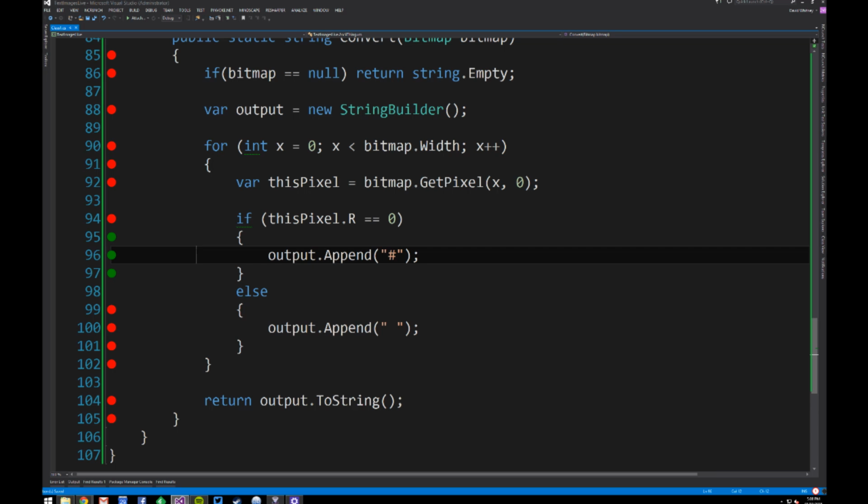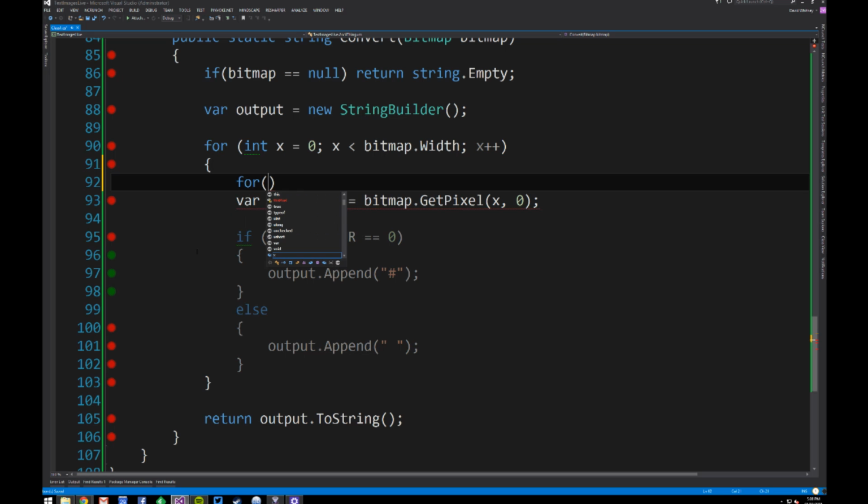Okay, so if we go across and then... Just a nested loop, isn't it? Yeah. So this is going to go across, then down. Yeah. So for int y.